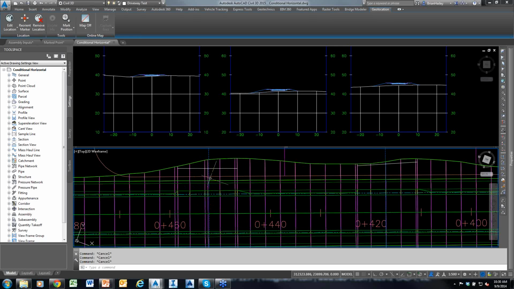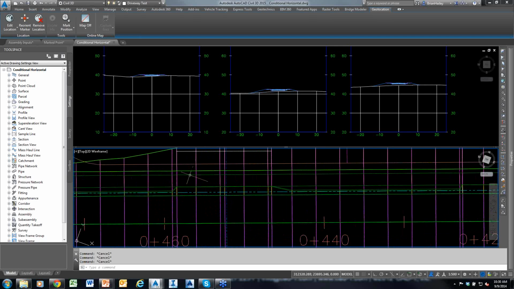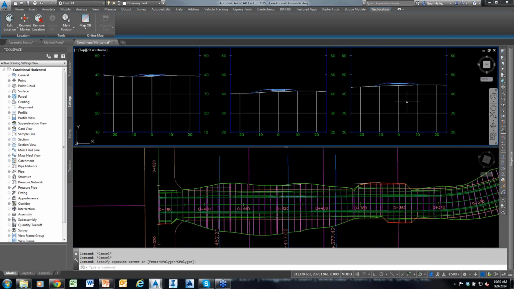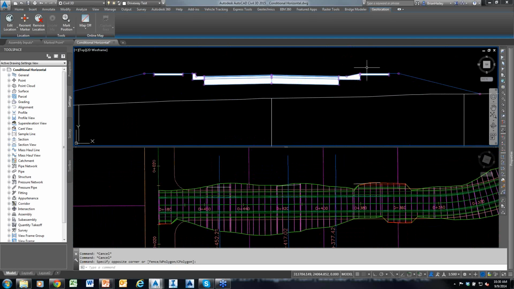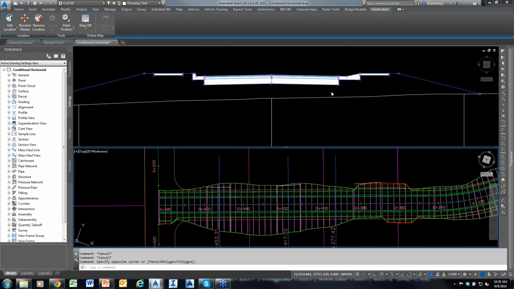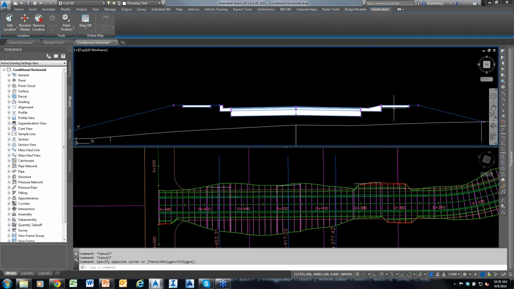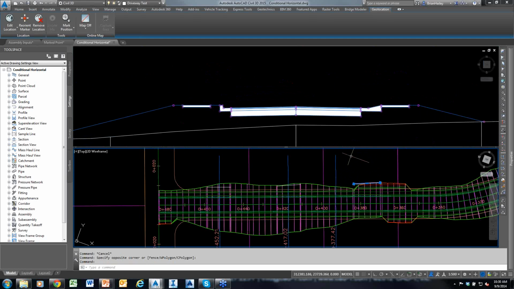So here I've said I want to put in this curb and gutter. Here you can see I've got this sample line, and this actually corresponds to this one. So I've got the driveway on the right, curb and gutter on the left. Likewise here, I've got a driveway on the right, curb and gutter on the left. Here, it's not targeting that polyline.